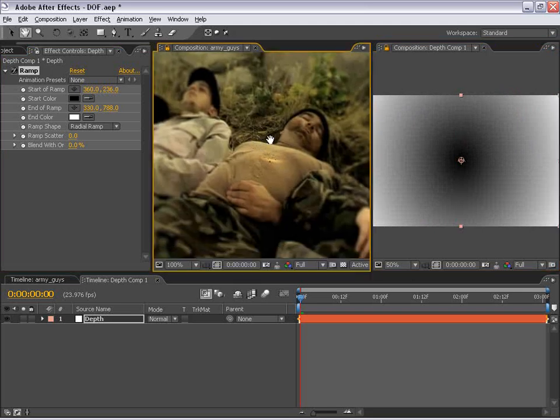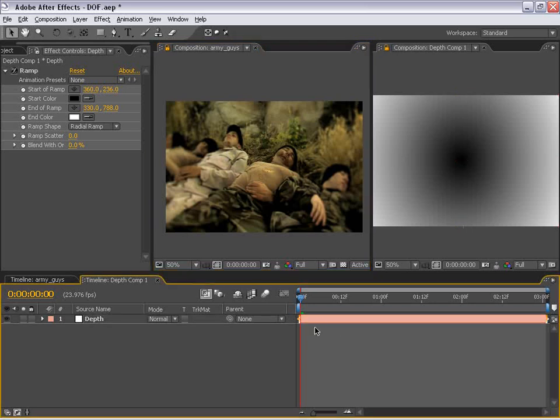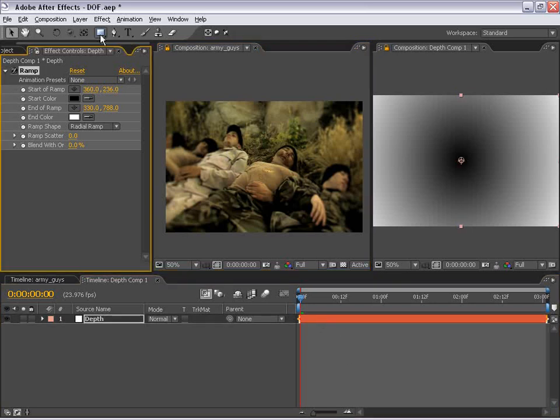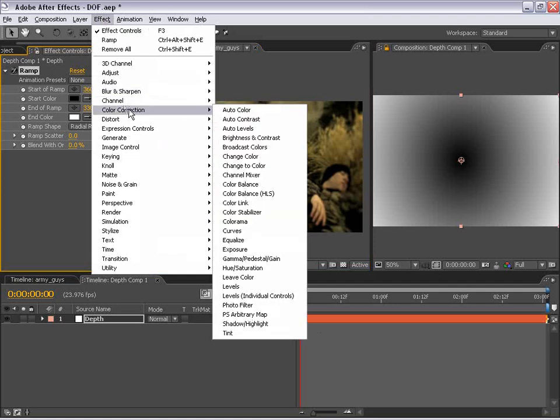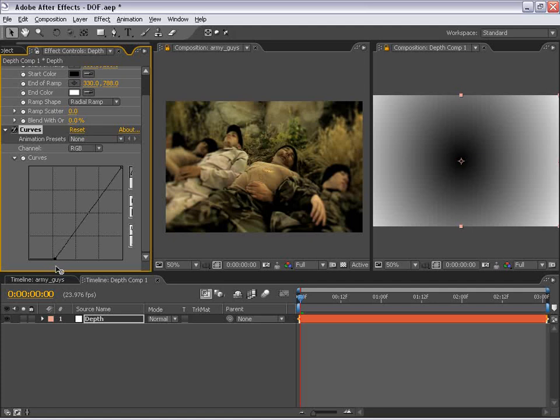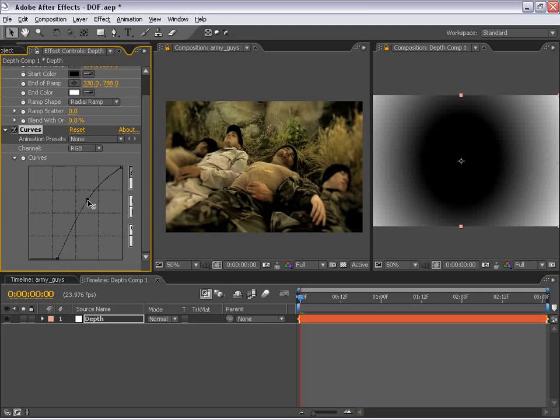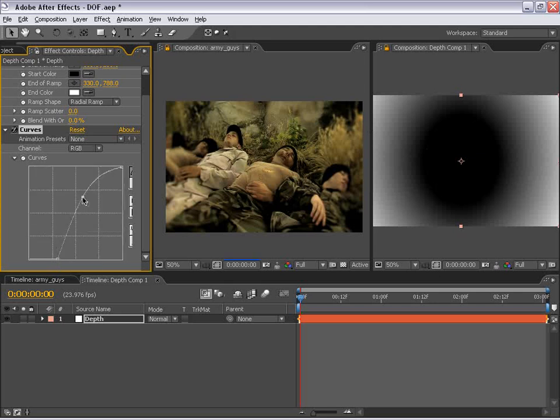We get sort of a center spot kind of a look. And it might be kind of hard to see, so if we take this depth mat with the ramp applied to it, we can choose Effects, Color Correction, and Curves, and just make the blacks a little bit darker. That way this area will be in focus and everything beyond that will be out of focus.